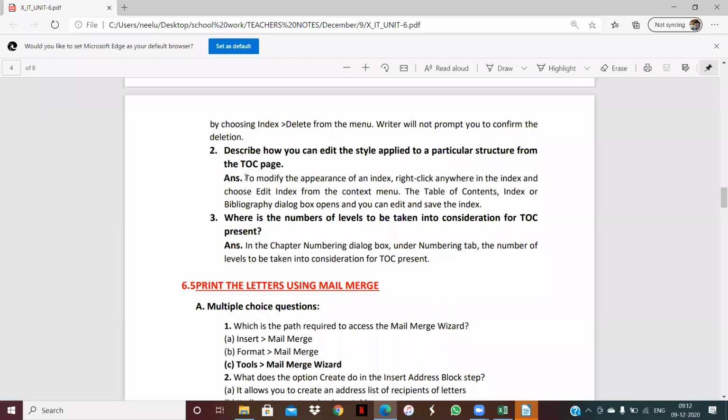To modify the appearance of the index, my dear students, means we want to enhance the appearance. How can we do that? We can change the color, even change the font family, and set bold, italic, underline. We can also change the alignment of the text. These are the points by which we can enhance the appearance of the text.